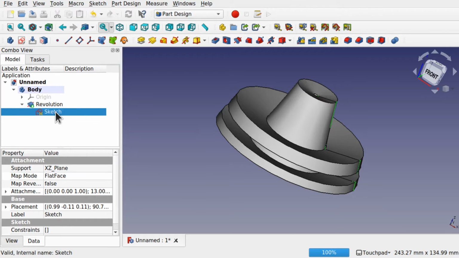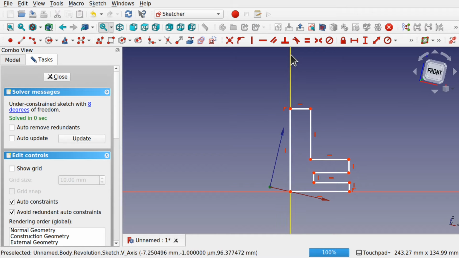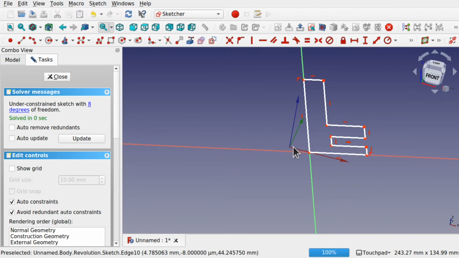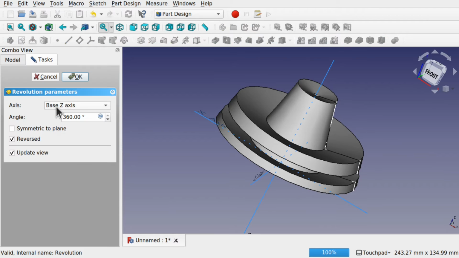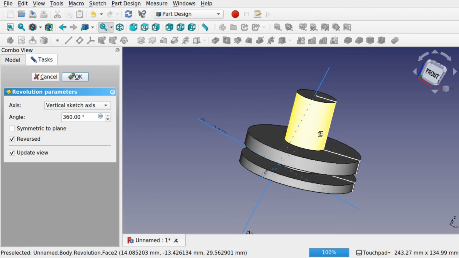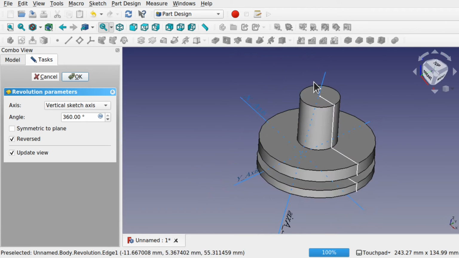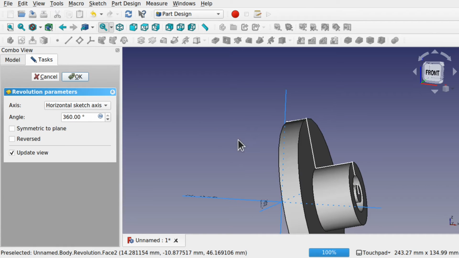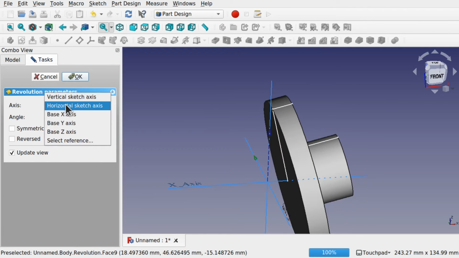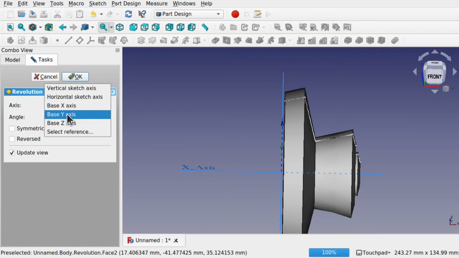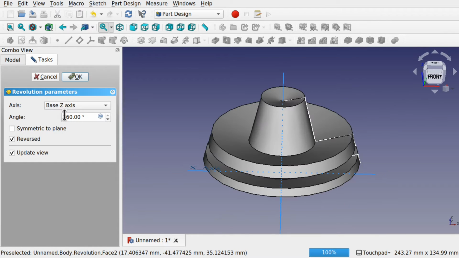Click on sketch, double click it. Still see we've got the vertical sketch axis there. And how that sits compared to the center of origin. Let's come back to the revolve, double click it, and change it to the vertical sketch axis. And there we go. So it's taking it around that axis now. And horizontal sketch axis, it will take it around there. Base X, base Y, and base Z.